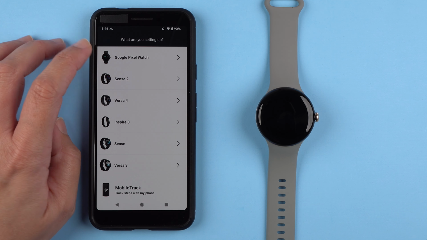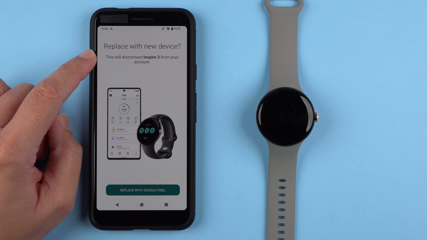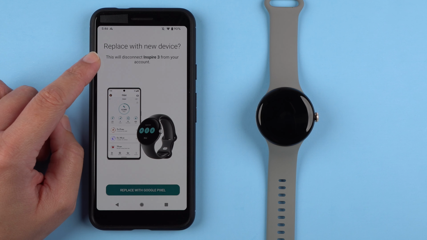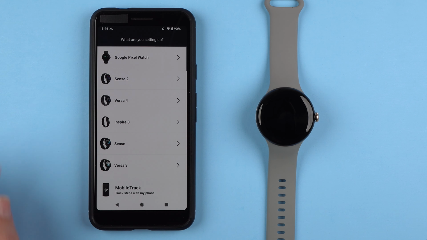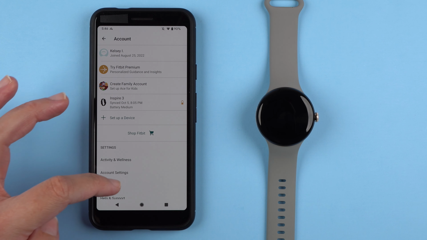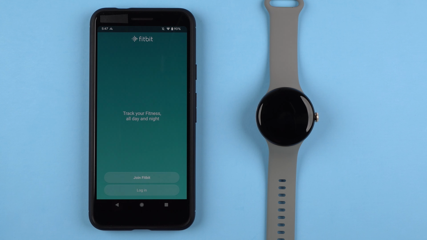So I'll go ahead and show you what it's like to tap here on Google Pixel Watch. And this is telling me that it will replace the Inspire 3 that's currently connected to my account. I don't necessarily want to do that, because I like to keep my device data clean and separate, so I'm going to go back here and back again. And I think I actually will just log out and create a new account.